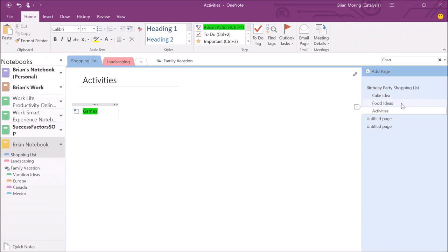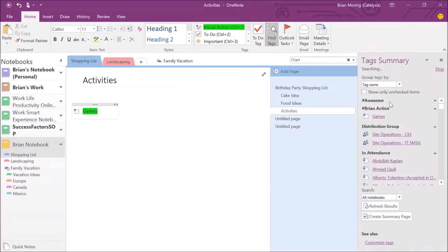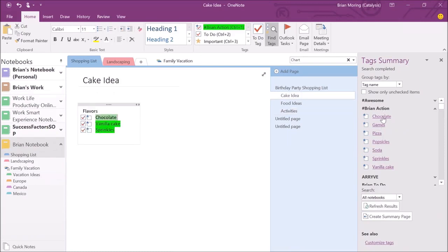In that case, within OneNote, on the Home tab again, right next to the to-do tag, we have Find Tags. If I click on Find Tags, all the tags within my notebook will be organized, and you can see, because I added in that hashtag, that Brian action shows up right near the top. Well, that's beneficial because now I can see all of my actions in one single view. There they are. So now I can go through and say, oh, that's right, I need to go pick up the chocolate, vanilla cake, and the sprinkles. So now I can select each one of these items and then go through and mark each item off.